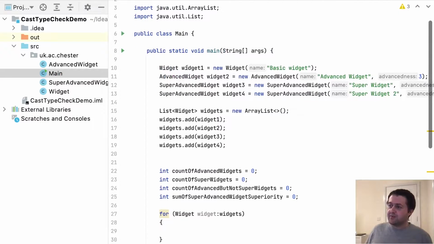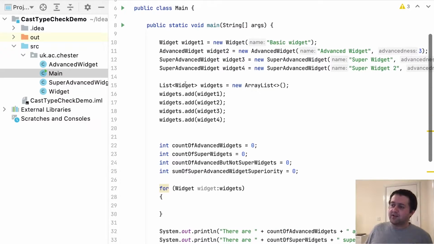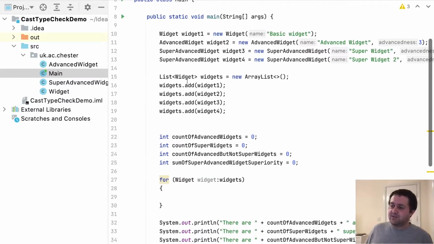And the first bit of the code basically creates four widgets, a widget, an advanced widget, and two super advanced widgets, and puts them all into a list of widget. Now, because advanced widgets and super advanced widgets are widgets, they can go into a list of widgets. That's perfectly fine. So that's what's happening there.